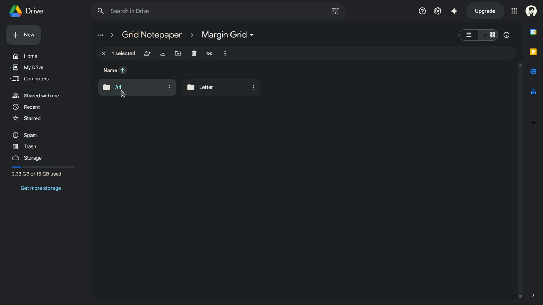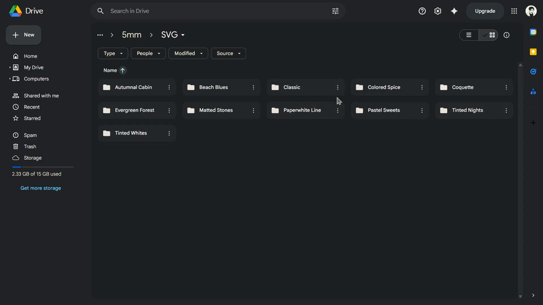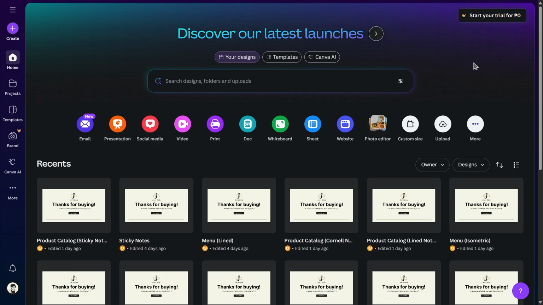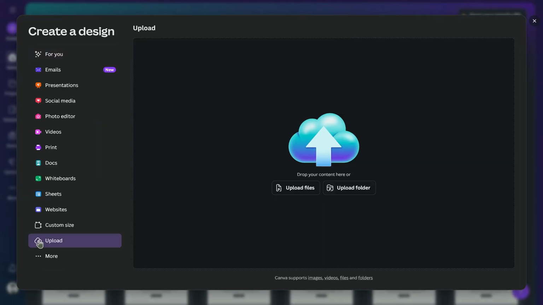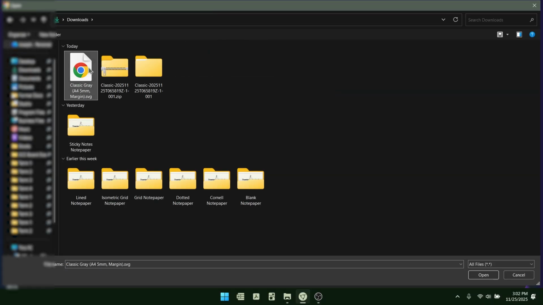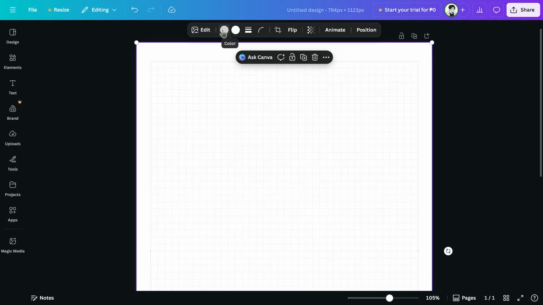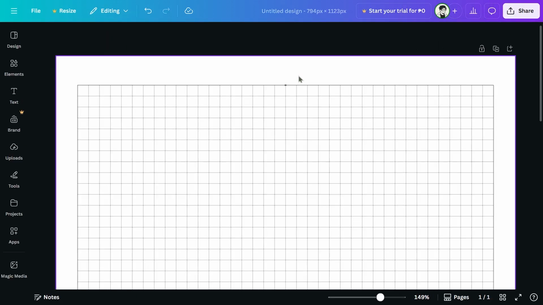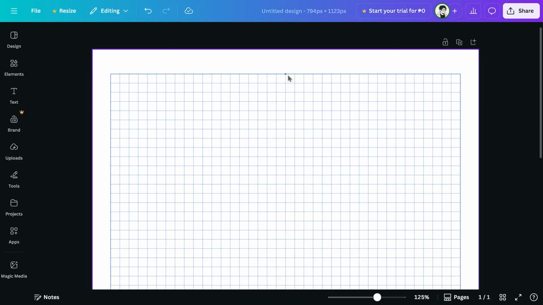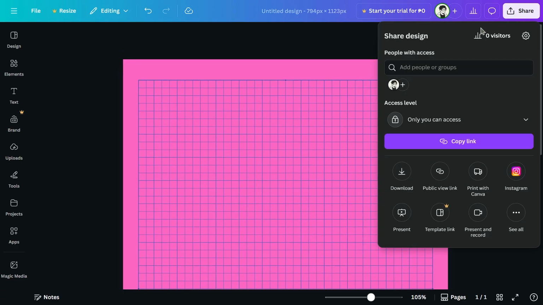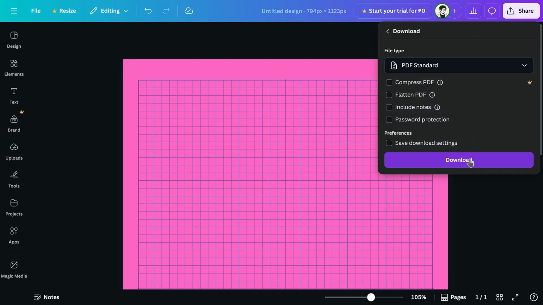Now, let me show you how to use the SVG for customization. First, locate the template you want and download it. Once downloaded, you can upload the SVG into Canva. Create a new design using the same size as the SVG, and now you can recolor it however you like. This works for all paper types, including the sticky notes, so feel free to get creative. Once finished, download it as a PNG or PDF.